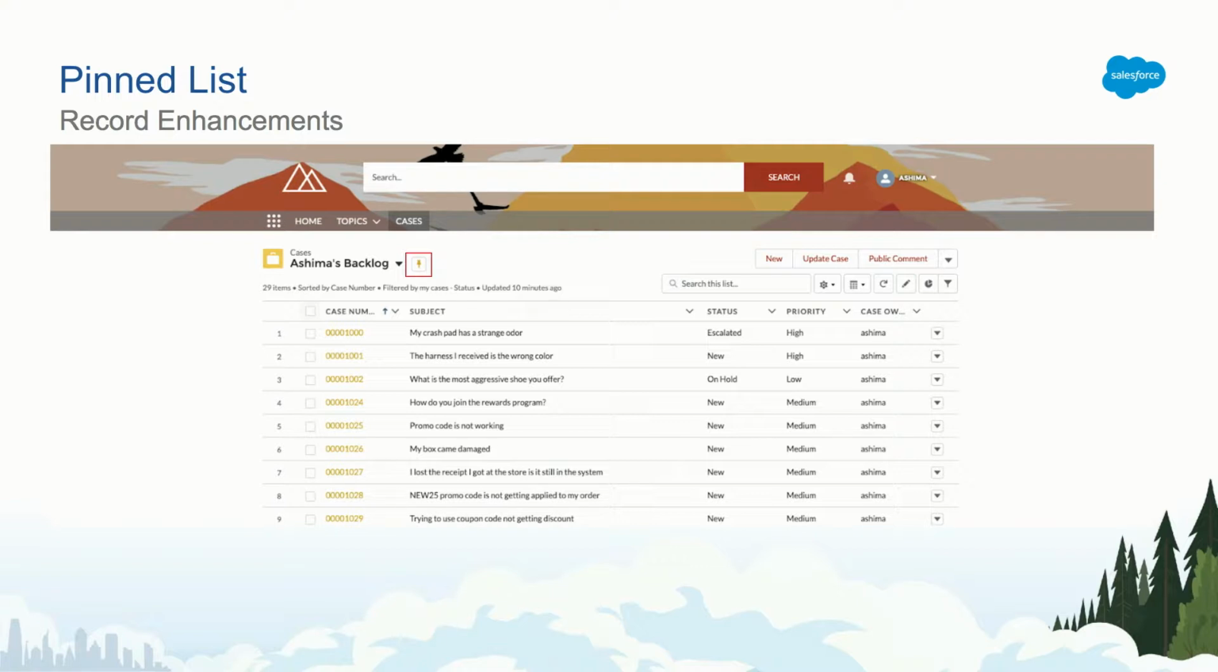So what is pinning? It basically allows a user to pin a list view, and you can see the pin icon up there. And when this happens, then every single time the user revisits that page, they're going to hit that list view. So basically, it allows the user to set a default list view. And that's pretty cool. The next thing we've done is we've added custom mass actions.